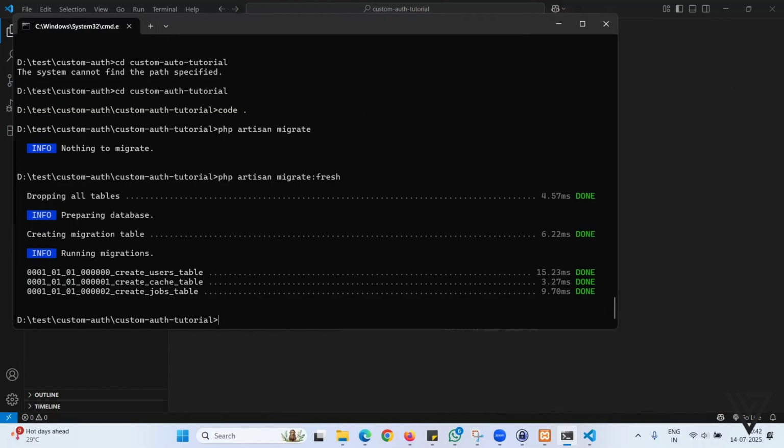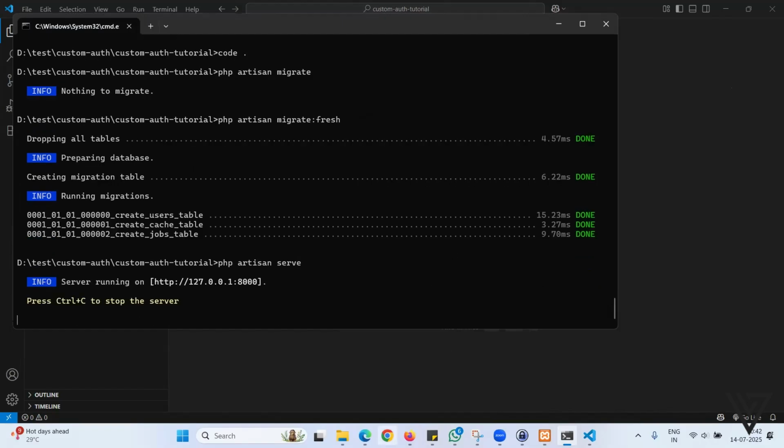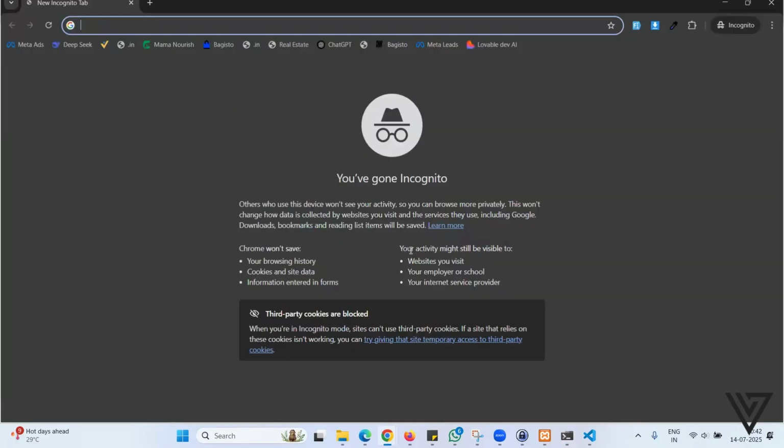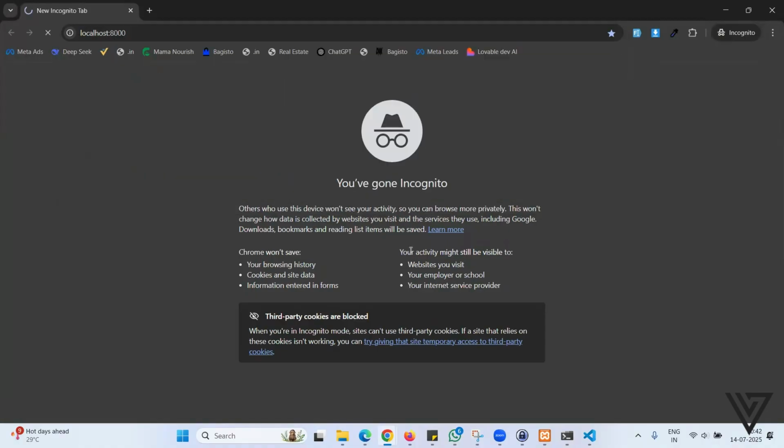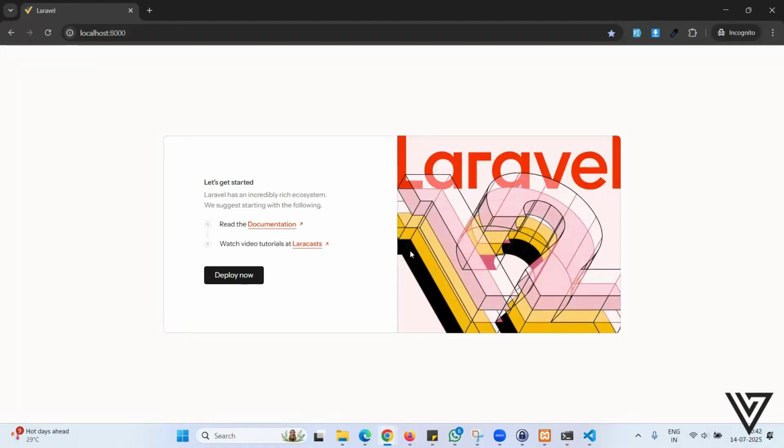So it already went. Now I'm going to say php artisan serve. I'm expecting we should have the Laravel front page. I'm going to go to localhost port 8000, and there we go. You see that? We successfully installed Laravel.